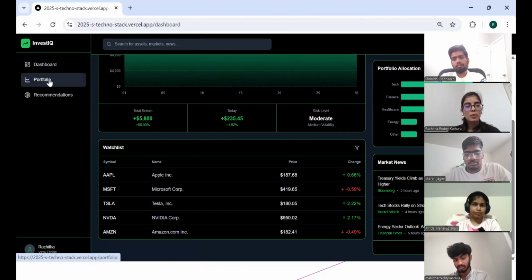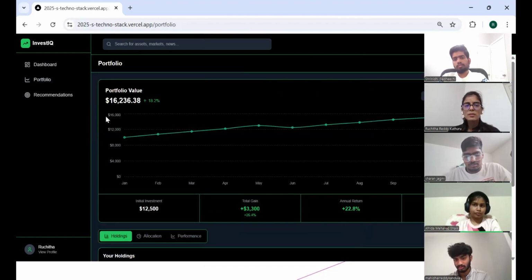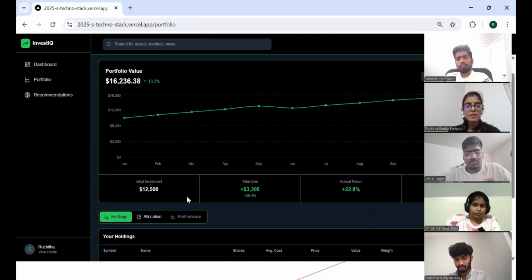Then when we come into the portfolio, so this is the portfolio value. Suppose we have invested 12,500. So we have this much of gain with this much of annual return, and this shows graphically.